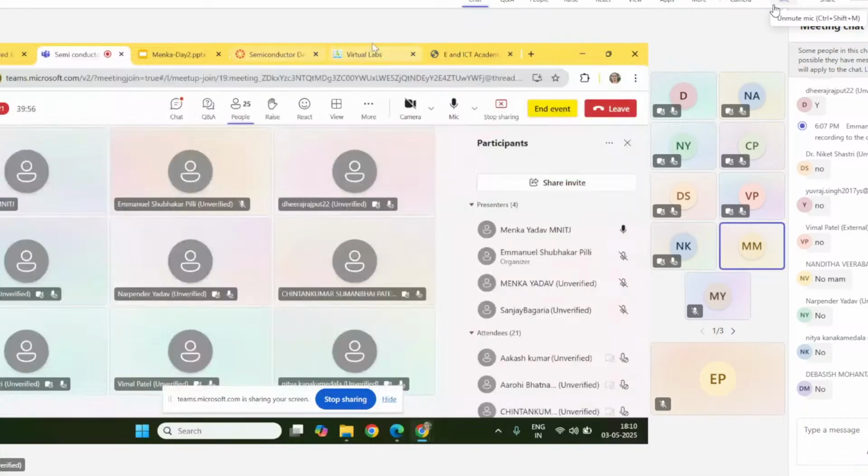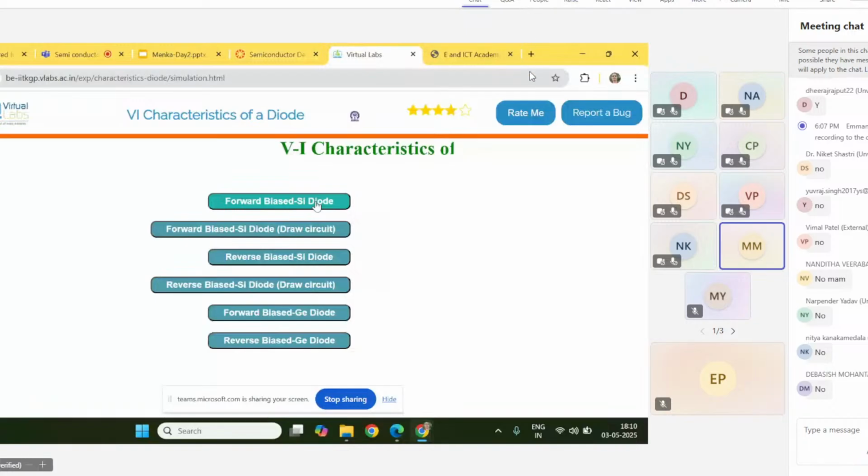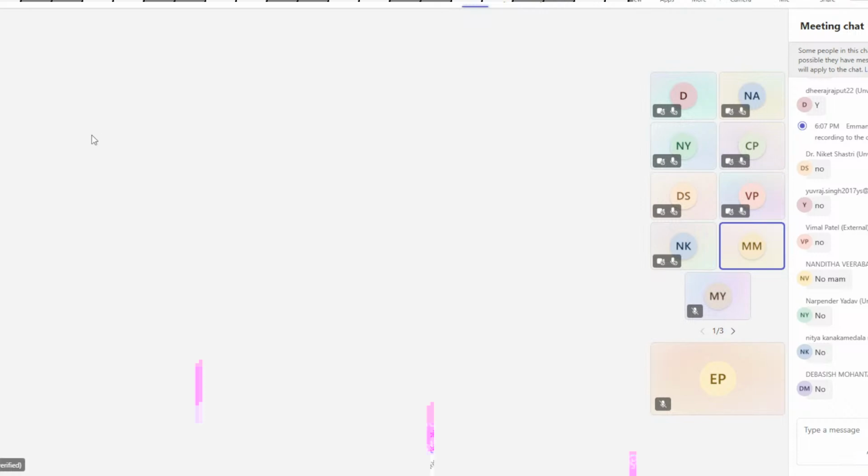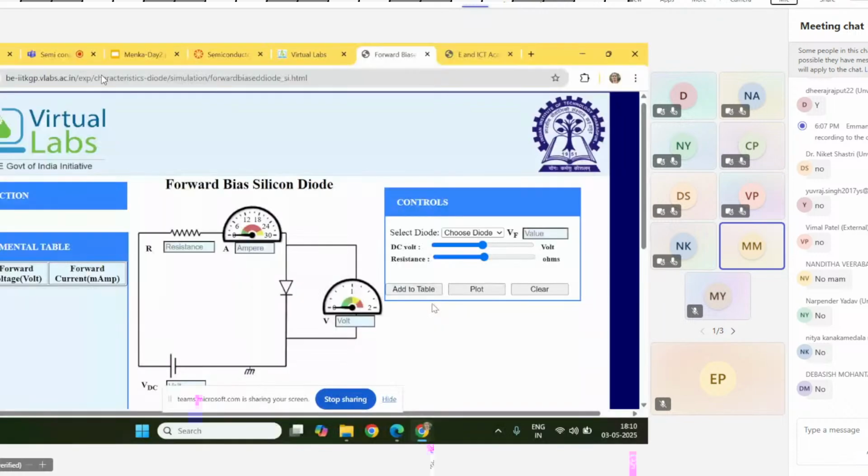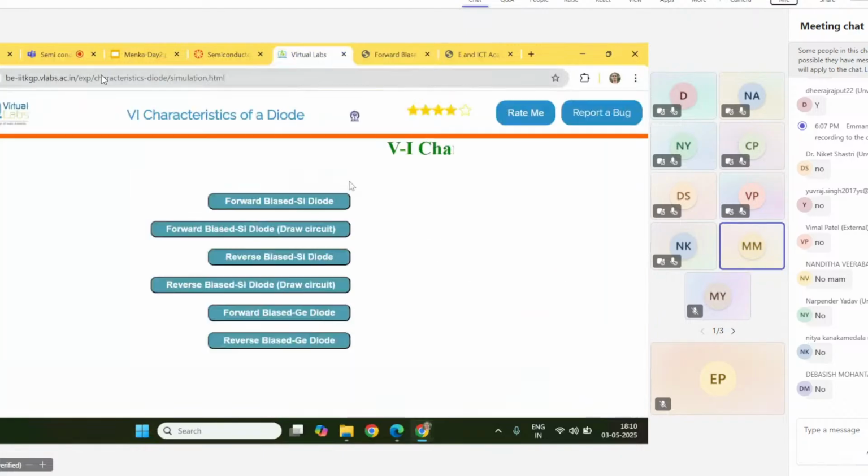So this is the screen we are having. Forward bias silicon diode. Just click on this. You are having this circuit. This is the circuit which you are expected to draw. Now back to this. Now this is forward bias silicon diode. Click on draw the circuit.